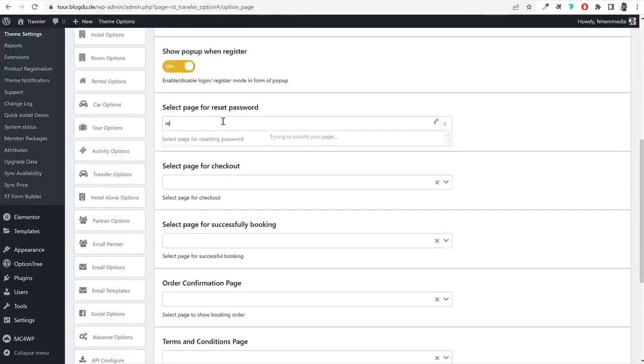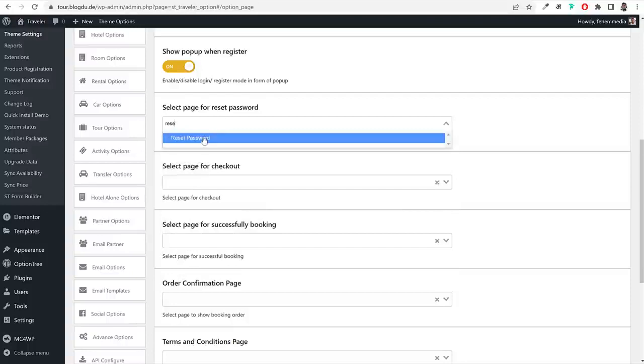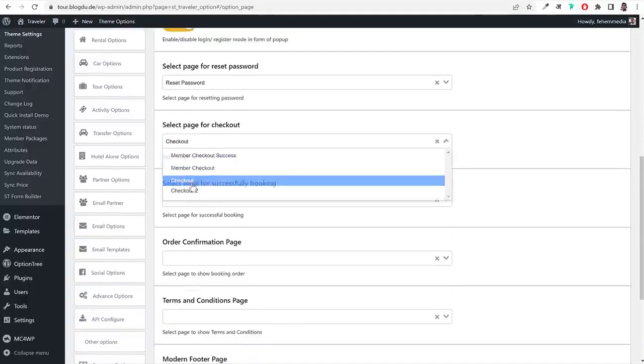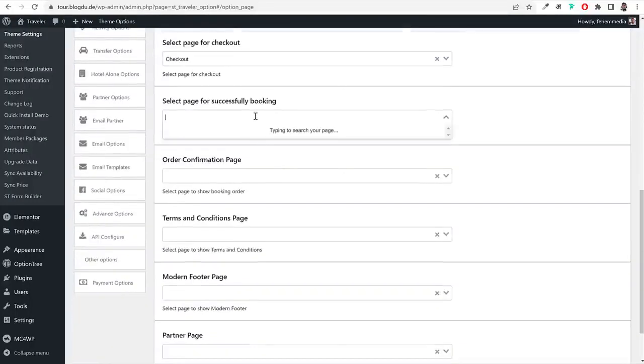Select page for reset password. We have created this page, reset password page. Checkout, select the regular checkout page. Okay, just the checkout. Okay, select page for successful booking.